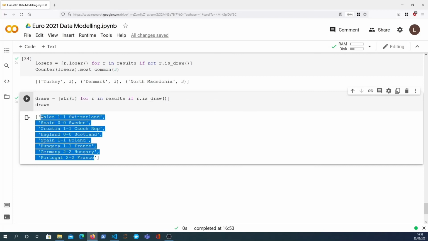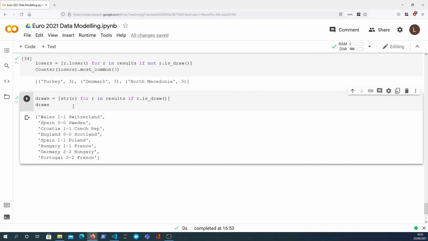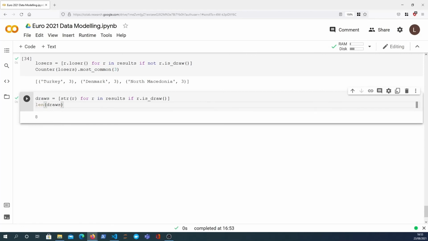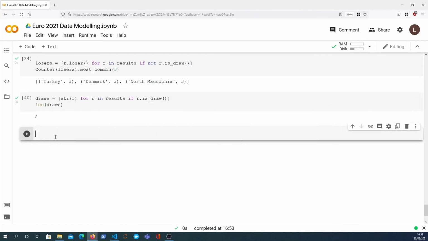These are the games that ended in draws in the tournament, and if we wanted to find out how many games were draws, all we need to do from that is call the len function, and we can get that information. So there's lots of useful analytics we can do here. We've got functions on our result model to do that. For example, we can calculate the total number of goals scored in the tournament.